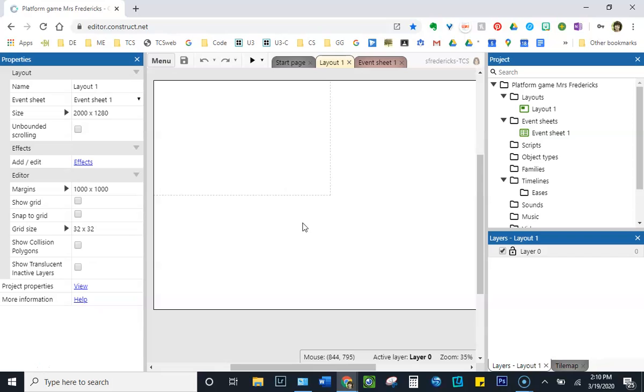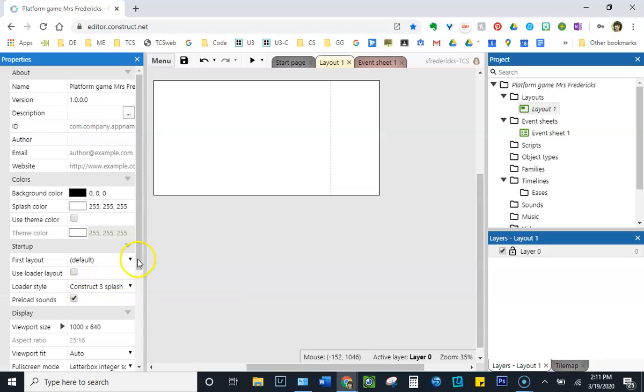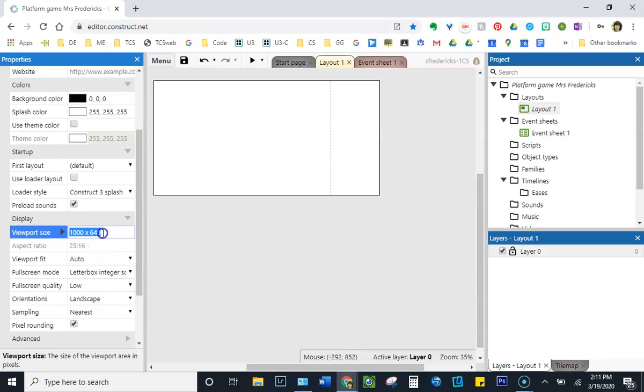Okay, so let's go set up the project. Click on Layout 1 in the Project section on the right. And in Properties on the left, you're going to make the size 1280 by 640. Then click on the link towards the bottom that says Project Properties, scroll down a little bit, go to Viewport Size, and change that to 1000 by 640.